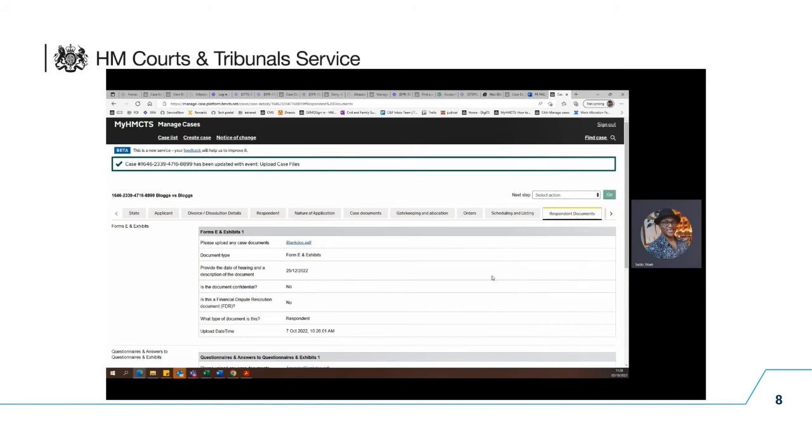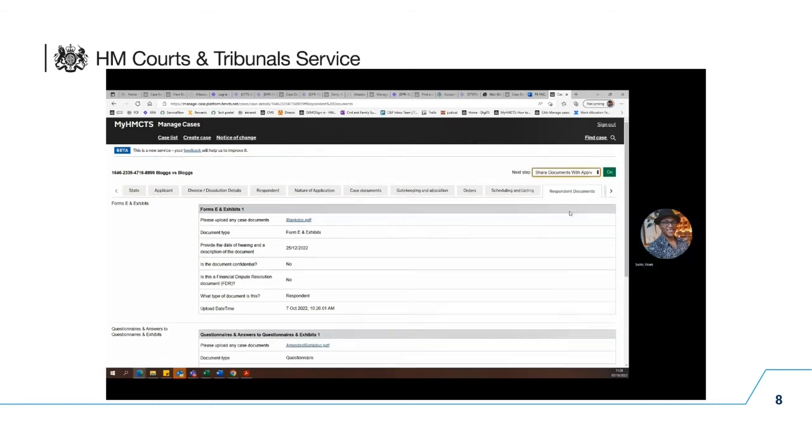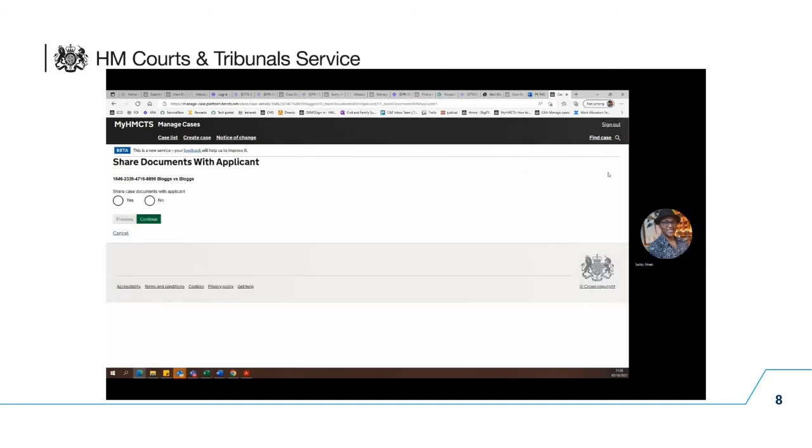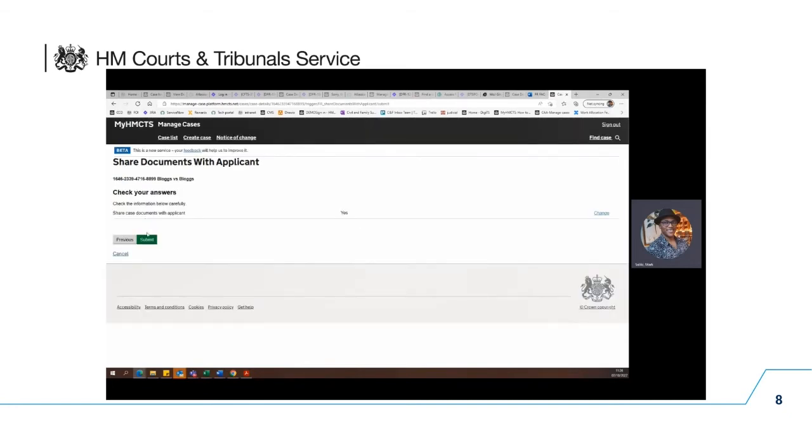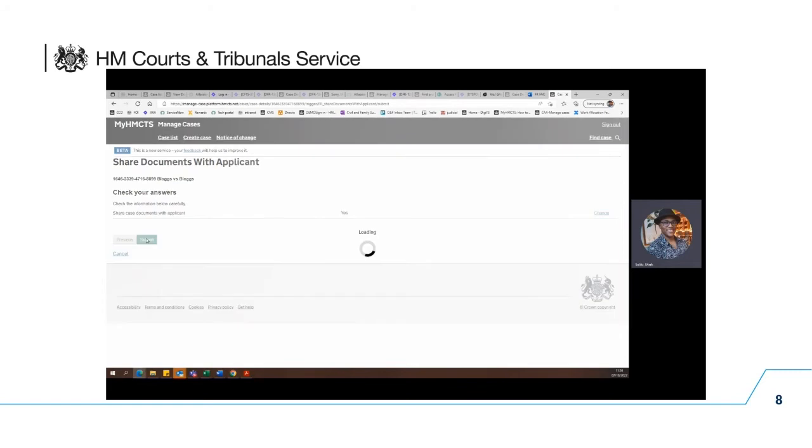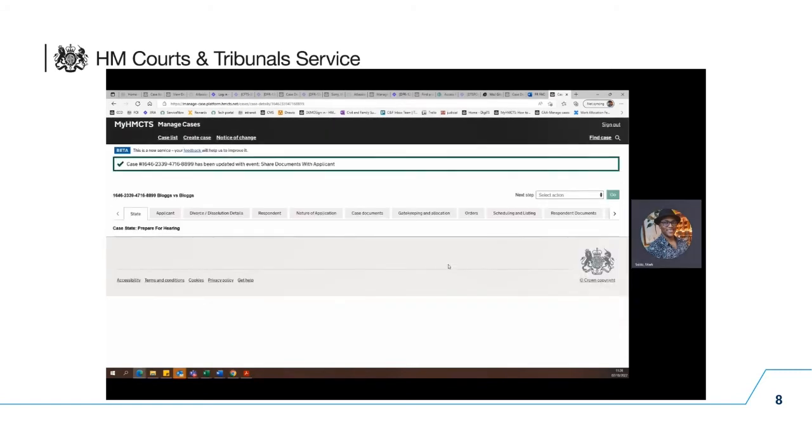As I said before, once you've exchanged documents with the other side and you wish to now share those documents that are on the portal with the other side, you'd select from the drop-down list, share documents with the applicant, select go. You'll then be asked if you're sure you want to share the documents, say yes, continue, and submit. Once you do that, all documents that are in your tab will be shared with the other side. Any documents marked as confidential will not be shared with the other side.